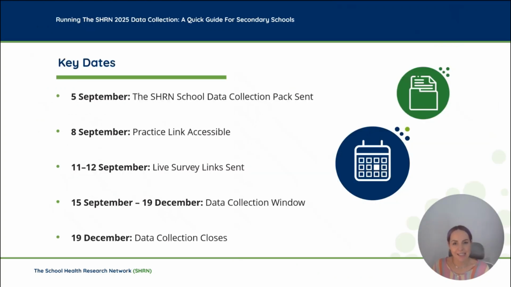Here are the key dates to keep in mind. Please mark these in your calendar and feel free to reach out if you need support at any stage. On the 5th of September, the SHRN School Data Collection Pack will be sent. On the 8th of September, a practice link will be made available. On the 11th and 12th of September, the live survey links will be sent. From the 15th of September to the 19th of December, the data collection window will take place. And on the 19th of December, the data collection will close.